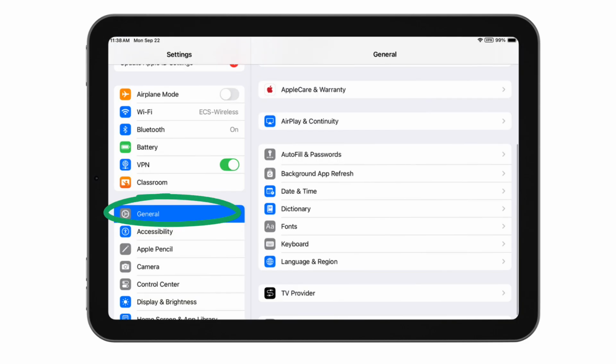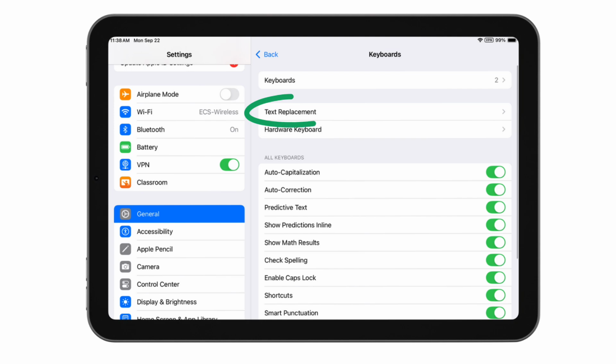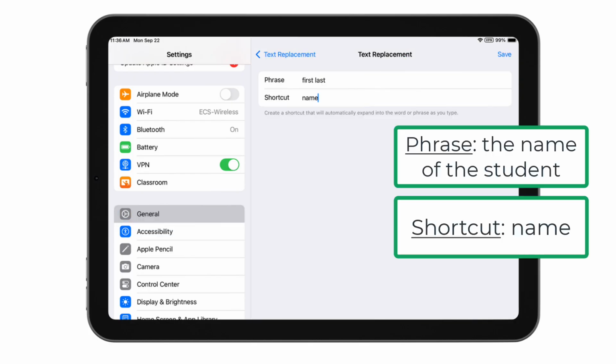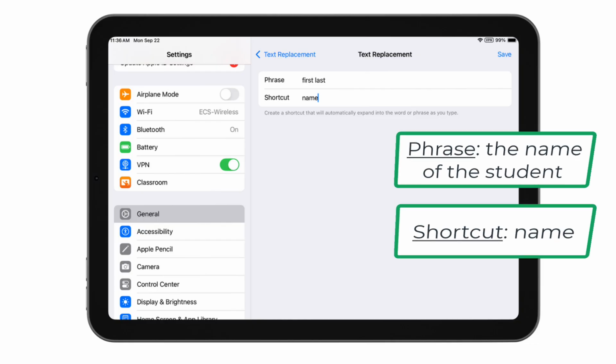Tap on General, then tap Keyboard, tap Text Replacement, then tap the Add button at the top. Add the student name and phrase, then type name for the shortcut. Again, add their name in the phrase, and then you can use name for the shortcut, so when they type name, it will bring their name up.